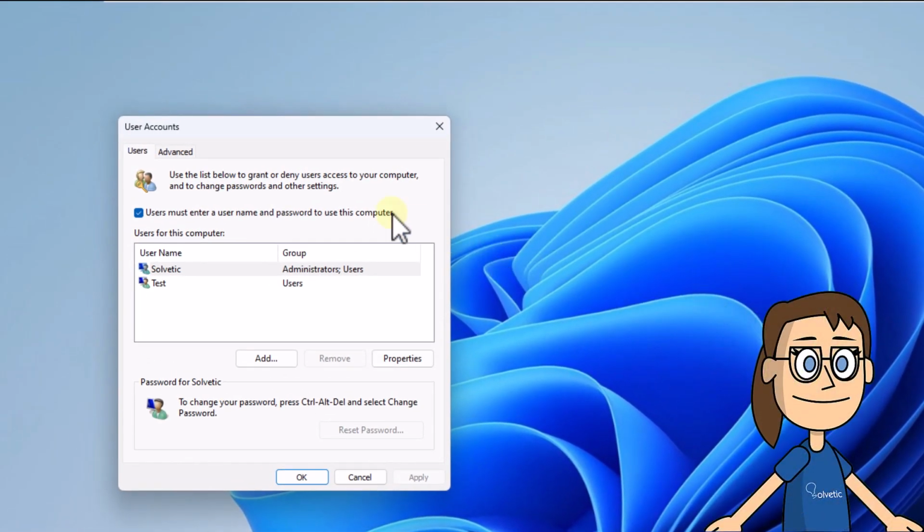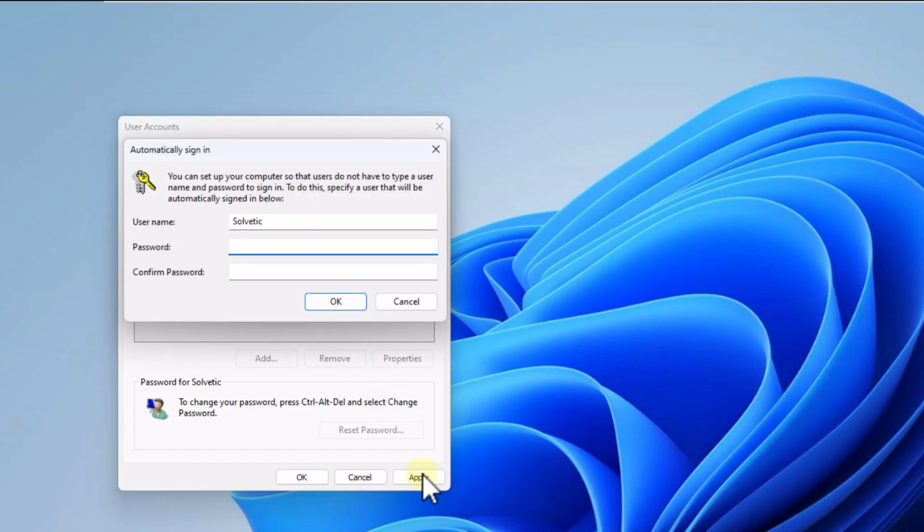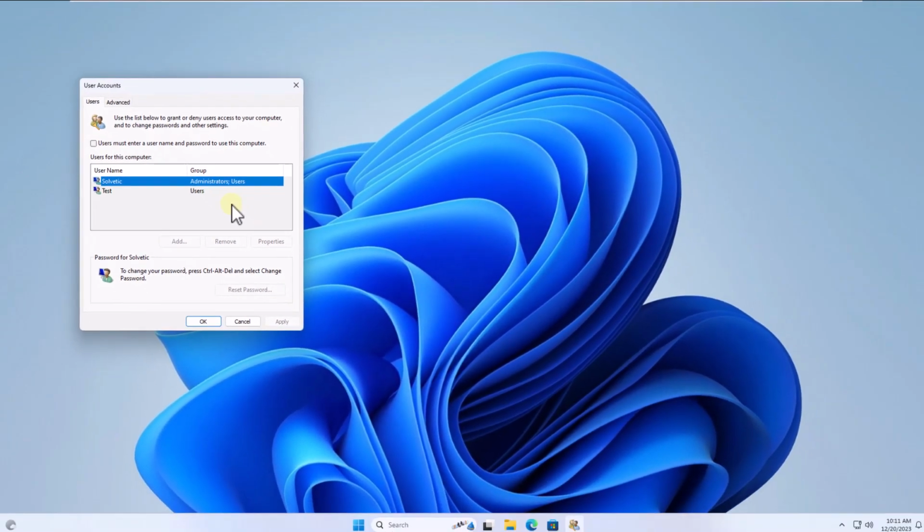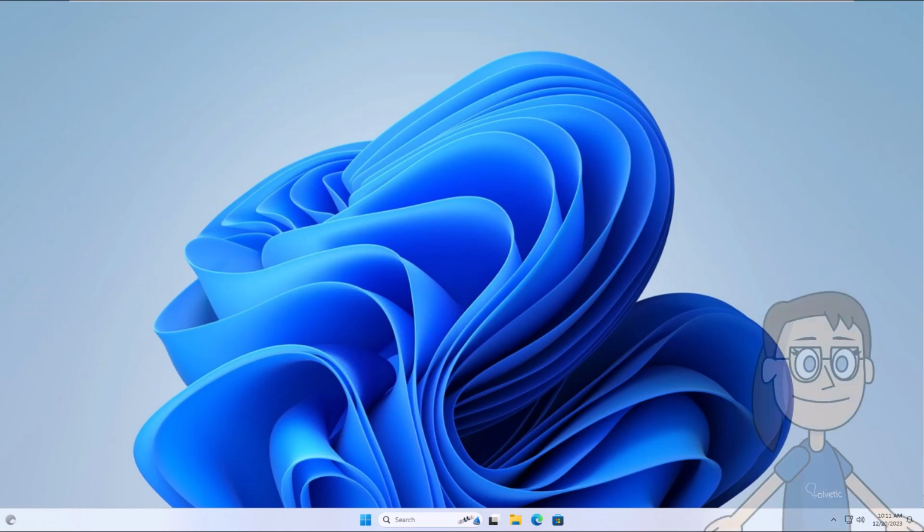Now uncheck the box "Users must enter a username and password to use this computer." When you click Apply, you must enter your current password. Click OK. To check the auto login, reboot Windows.